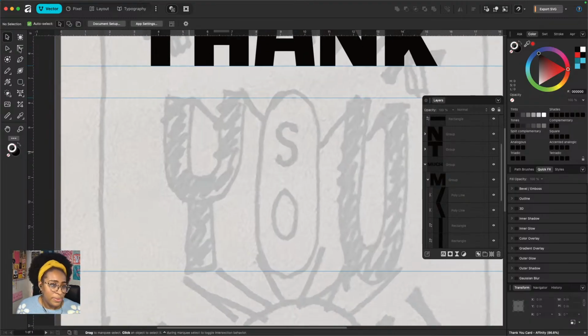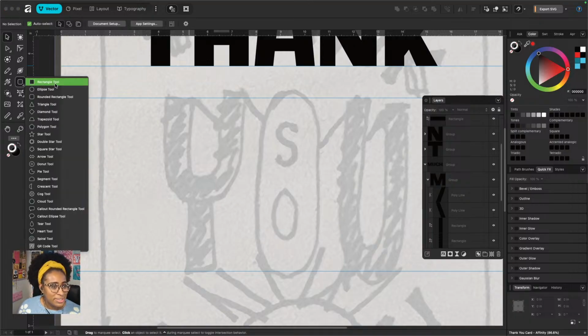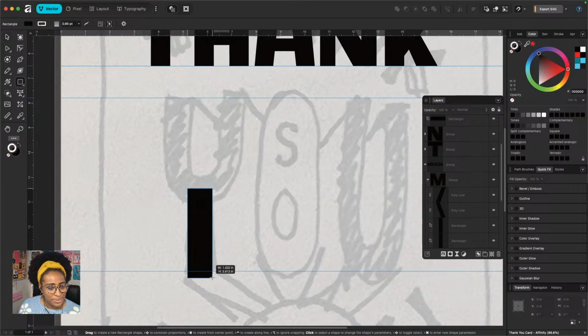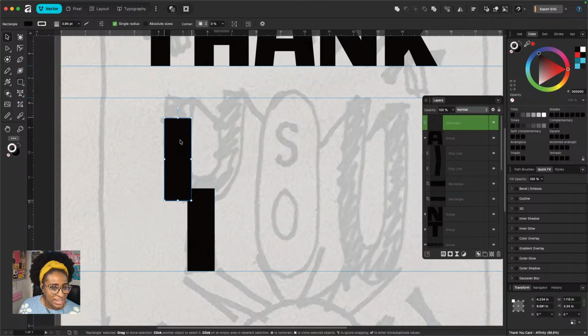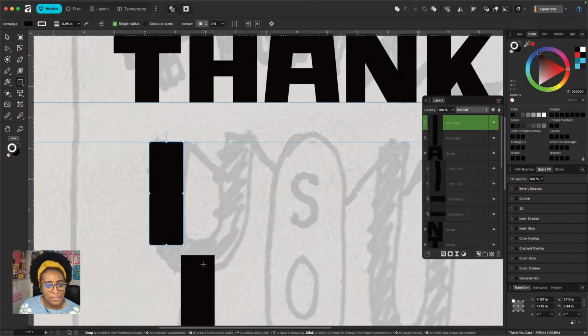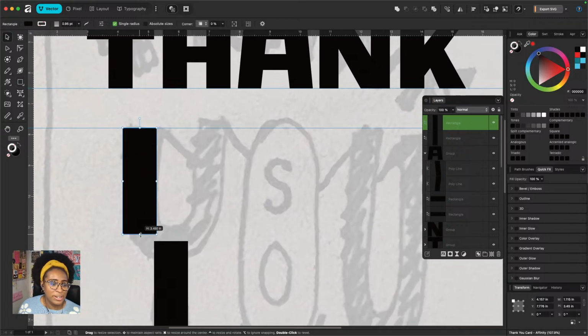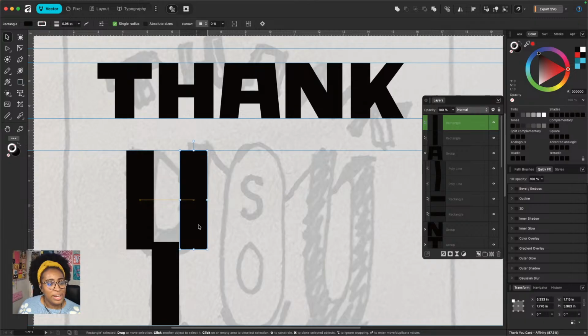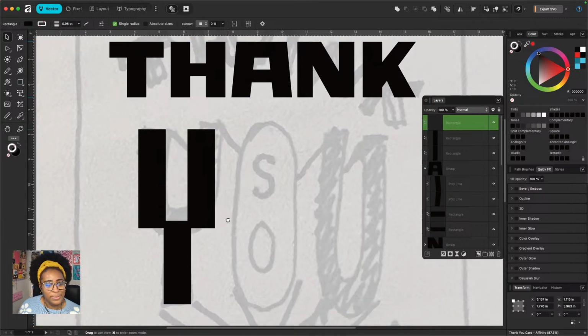I'm thinking about a few things with these letters. I'm thinking about contrast. So contrast is the idea of what is the relationship between the thinnest part of my letter and the thickest part of my letter? Is there a visible difference between these two things?